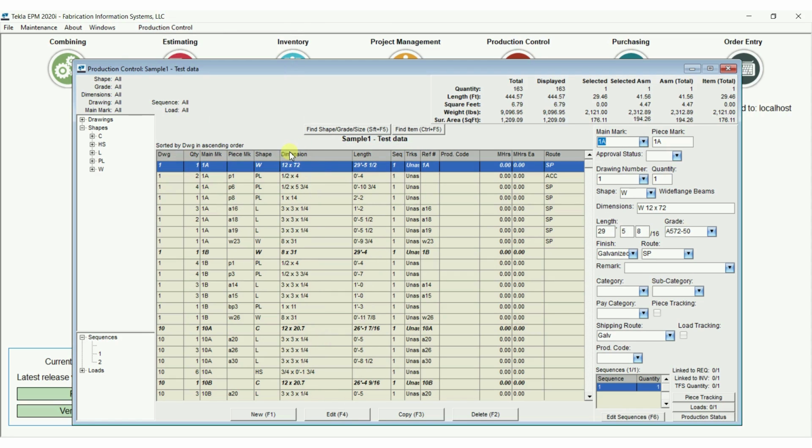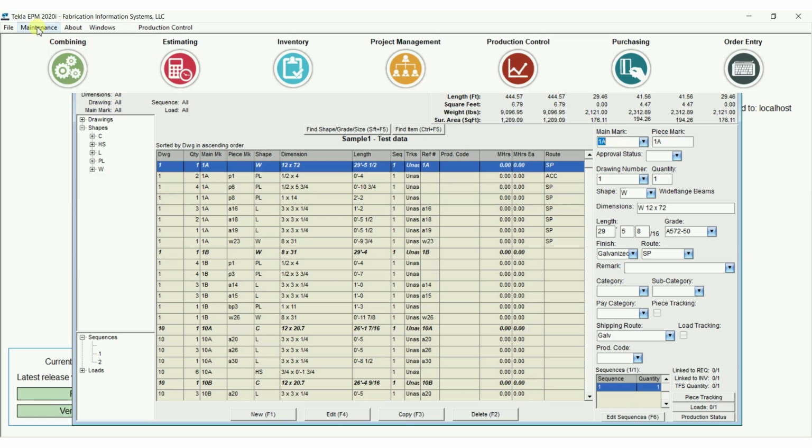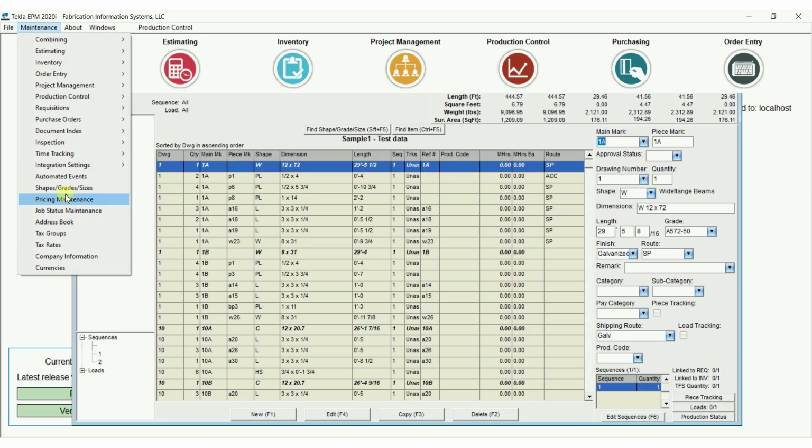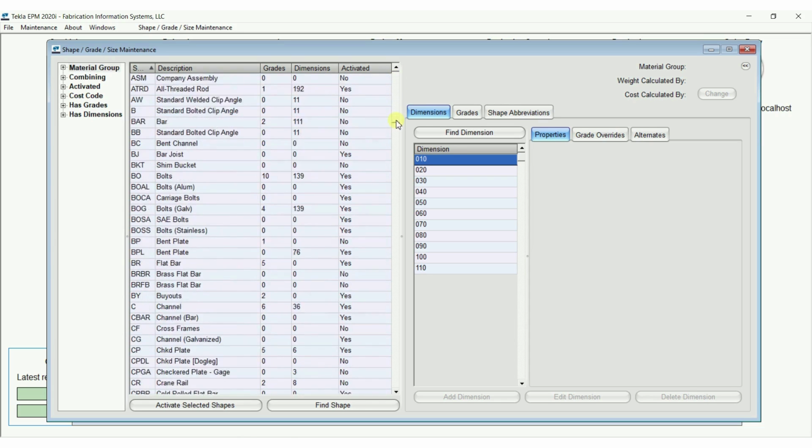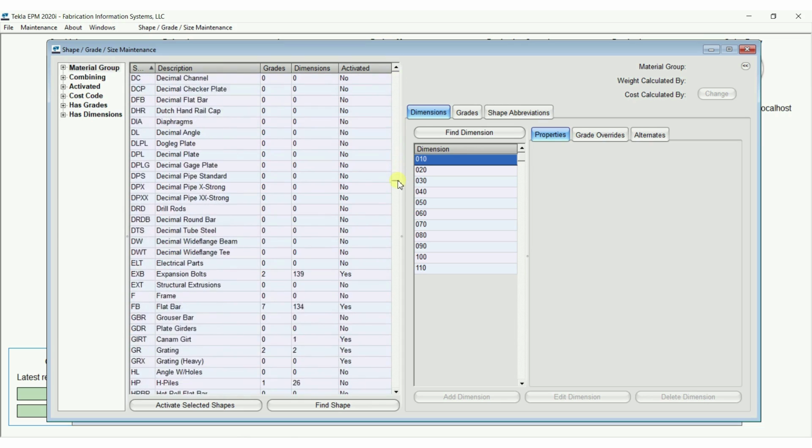Sometimes though, when you import a project that came in as metric, you'll see metric shapes or dimensions here when you should be seeing imperial. That means you've got an issue with your shapes query sizes database, and that's something that is absolutely critical for you to take a look at before you do any type of import from a metric project.